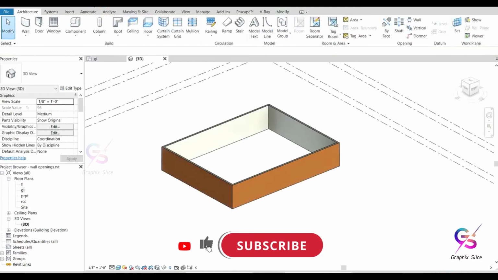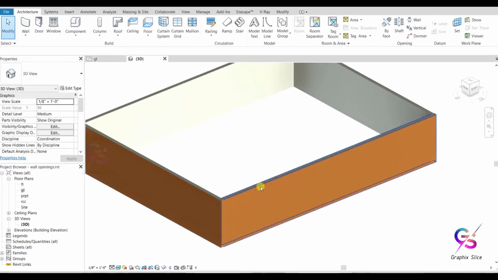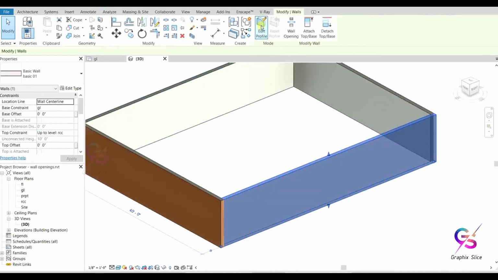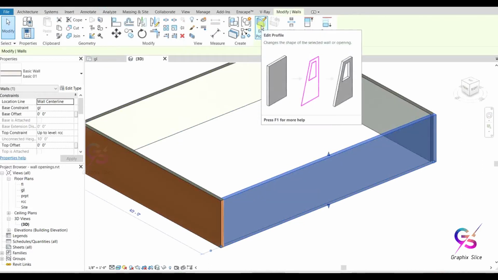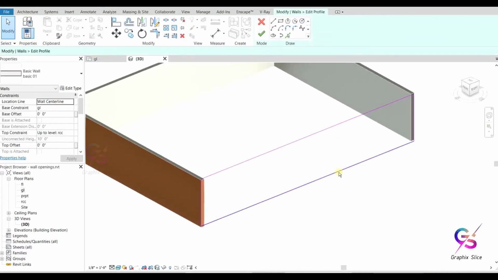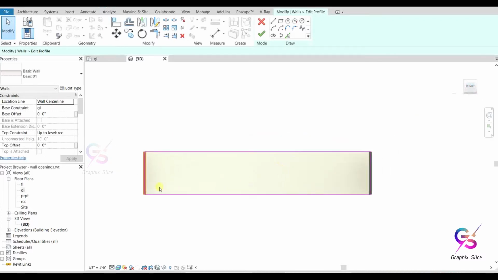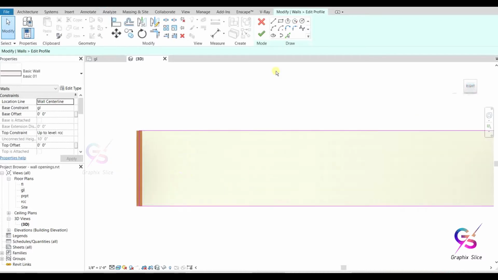Then go to the 3D view. So here it is in 3D view. Just pick any wall to edit, and go to edit profile. Here you will get the edit profile option. It looks like a 2D sketch, so you can edit directly in 3D view, or else you can go to elevation view, or here in 3D you can switch to right view. So here you can see like this.